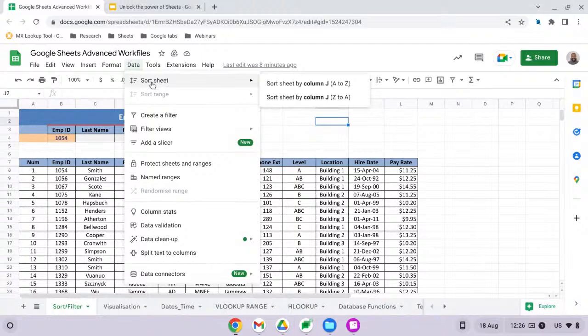The first one only covers information that is currently sitting in column J, and you've got 2 options. You can either rank this information in ascending order, which is from A to Z, or in descending order, which is from Z to A. But that's not what I want to do. What I want to do is create custom sorts within this particular spreadsheet. There are 2 ways in which I can do this.